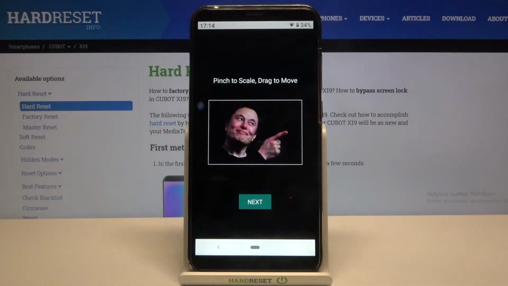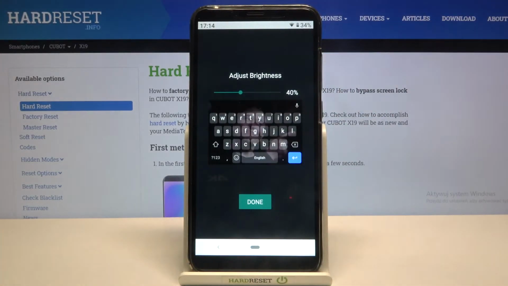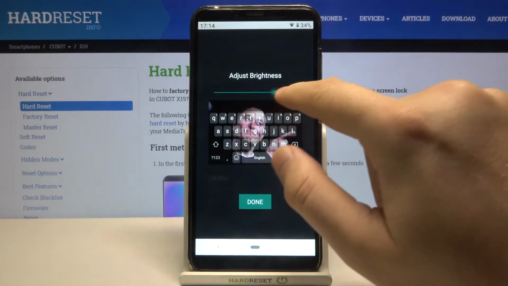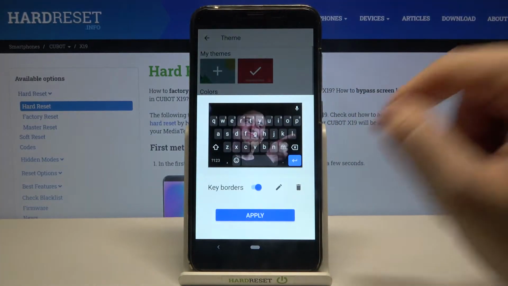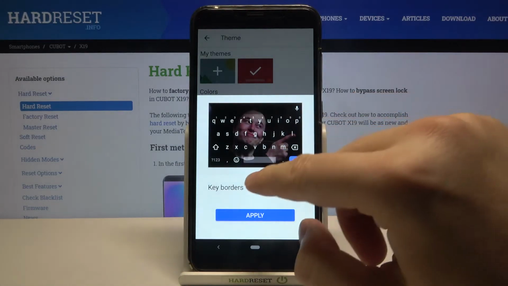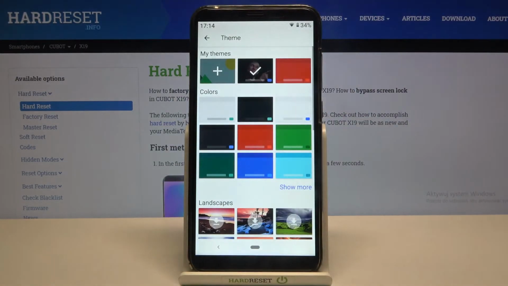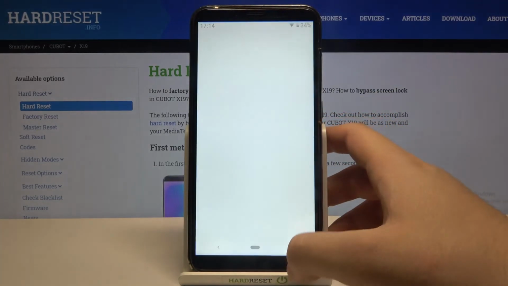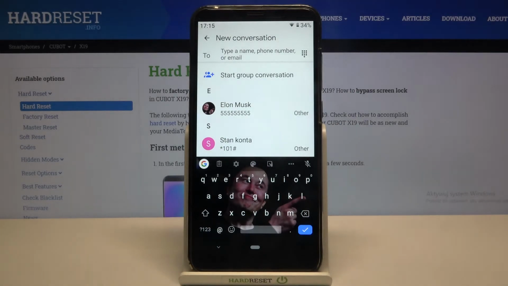So I'll go for this Elon Musk picture. We can scale the picture as you can see. If you do, click next. And we can also set the transparency of the picture. Click done if you finish, and we can turn off and turn on key borders. So we have to decide what you want to get. Click apply, and right now as you can see our keyboard theme has changed.